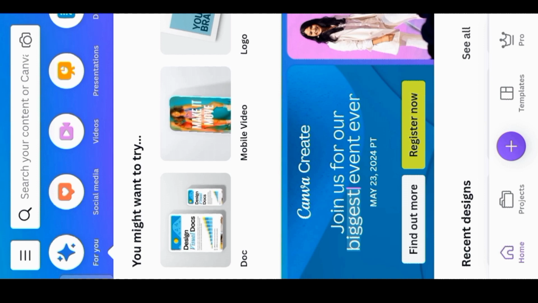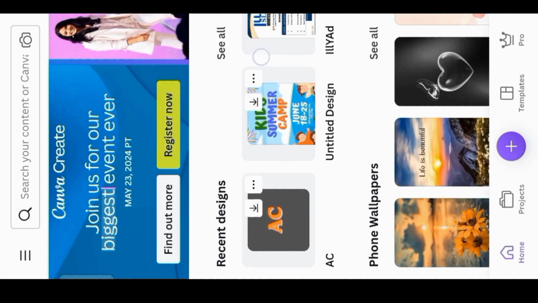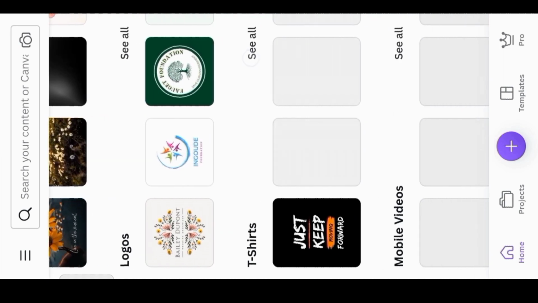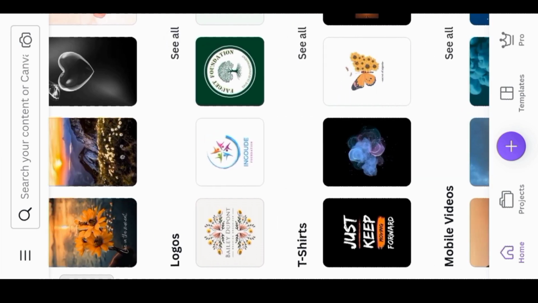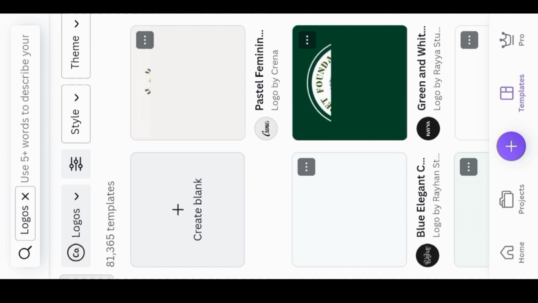As I've said earlier, if you want to create your 3D brand logo using letters, this is the way you go about it. Then you scroll up to look for logo. This is it. Then you click on see all to have access to everything. It's loading. Let's wait till it loads.